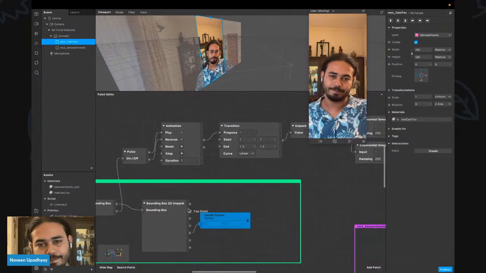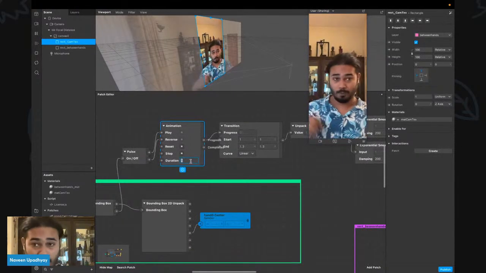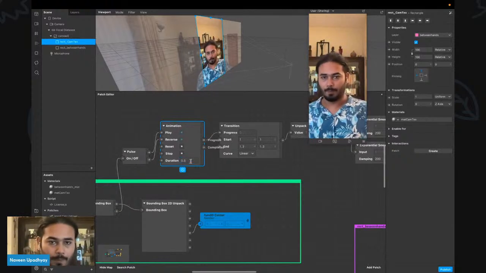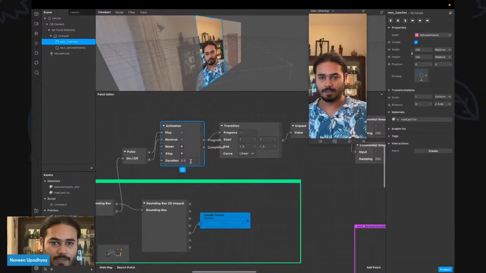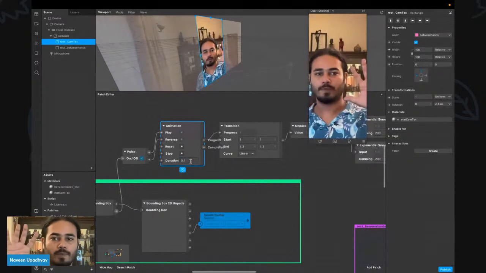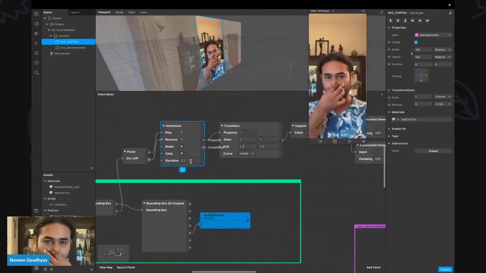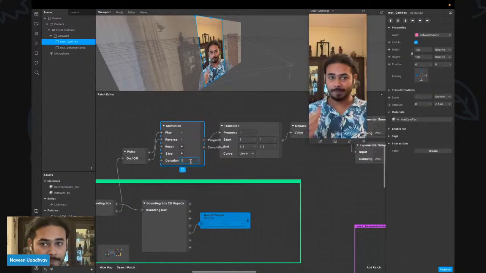Also, yeah, this is the main thing. This is taking 1 second. If you want it faster, maybe 0.5. This is going to be a little faster. Maybe 0.1. This is going to be super fast. You know, like, maybe we'll keep it to 1.